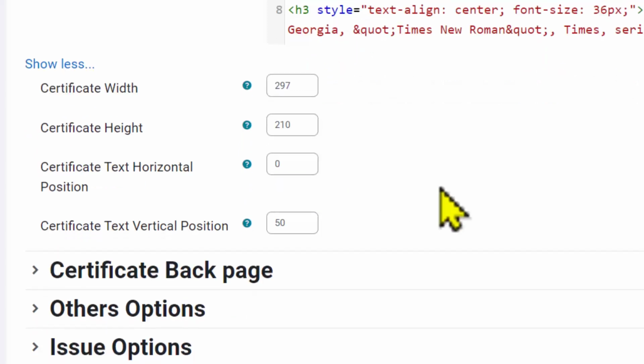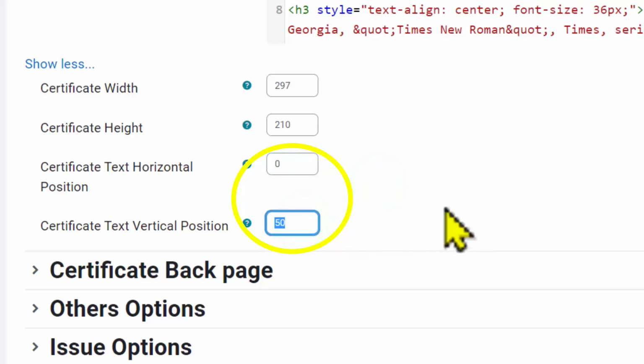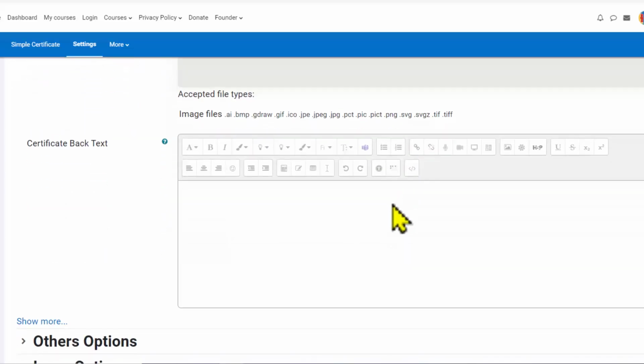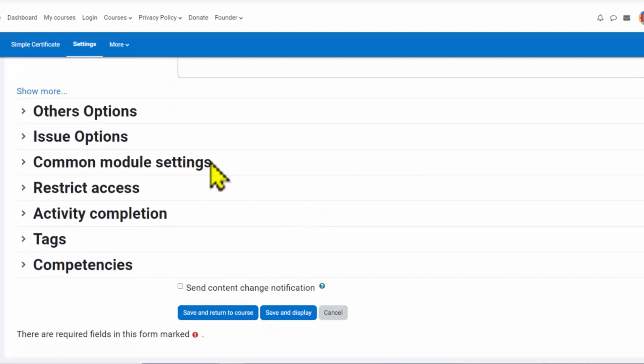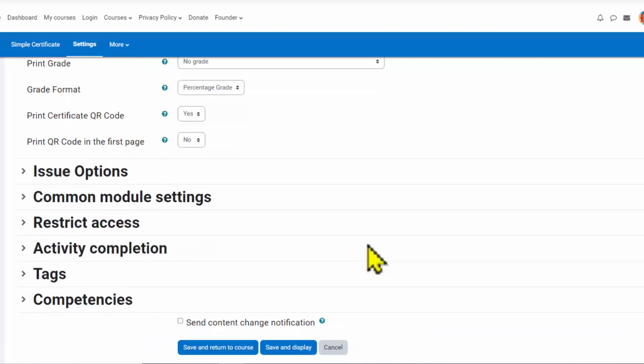For horizontal text position and vertical position, I found, after trial and error again, that 0 for horizontal position and 50 for vertical position work best for me. You can design a pretty picture, a pretty pattern for the back of your certificate if you like, and include text. I haven't done that. There's an others option regarding printing and so on and so forth. I'm just going to leave all those things default.